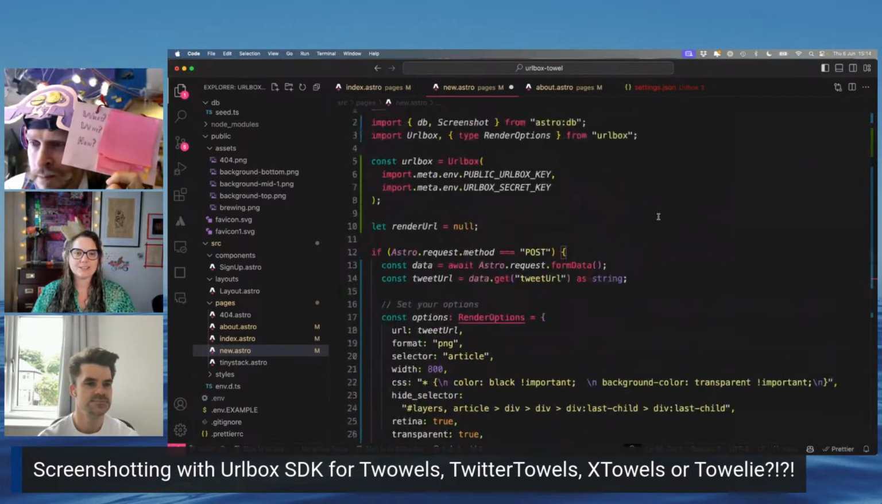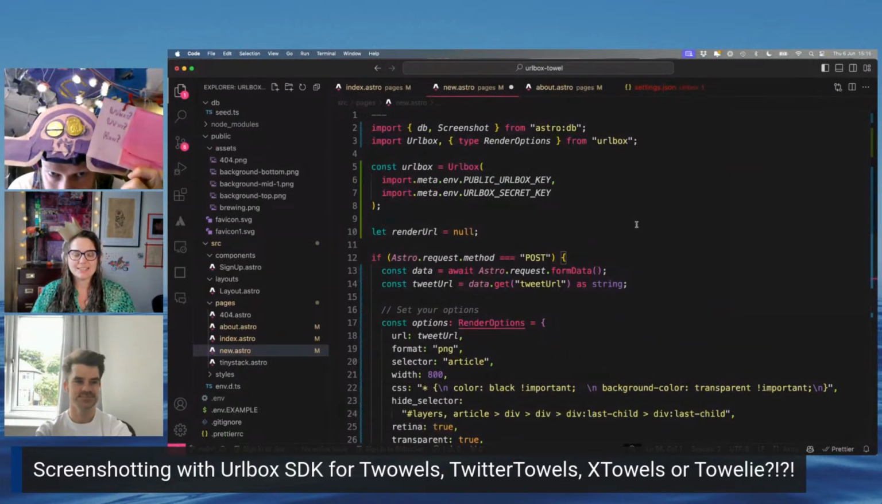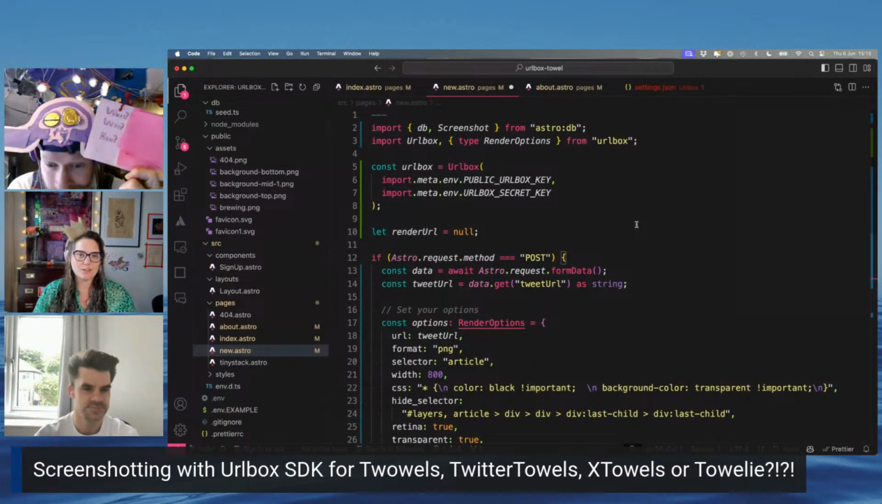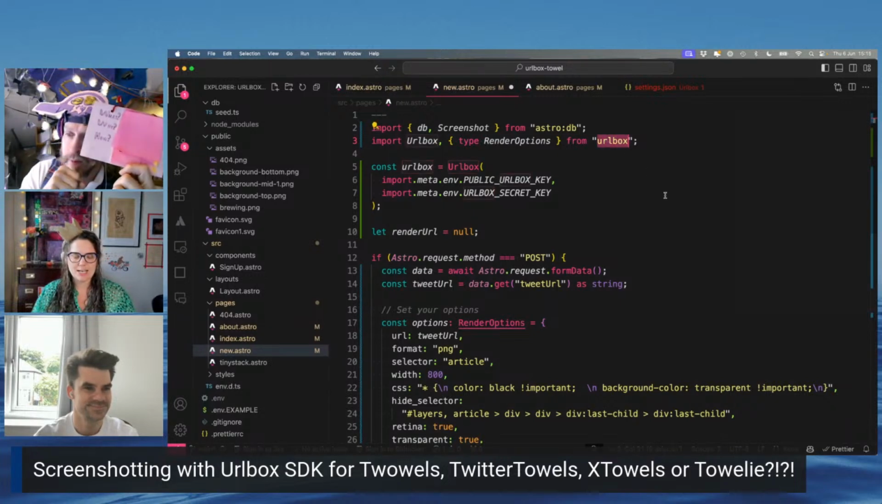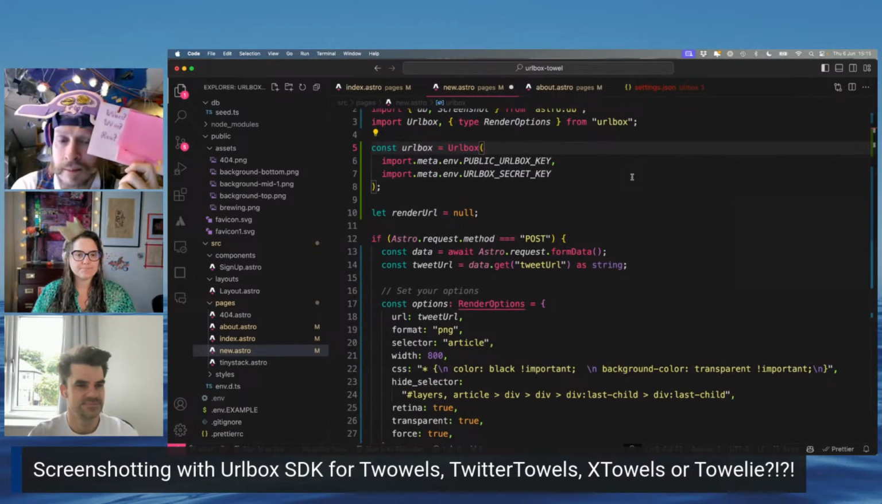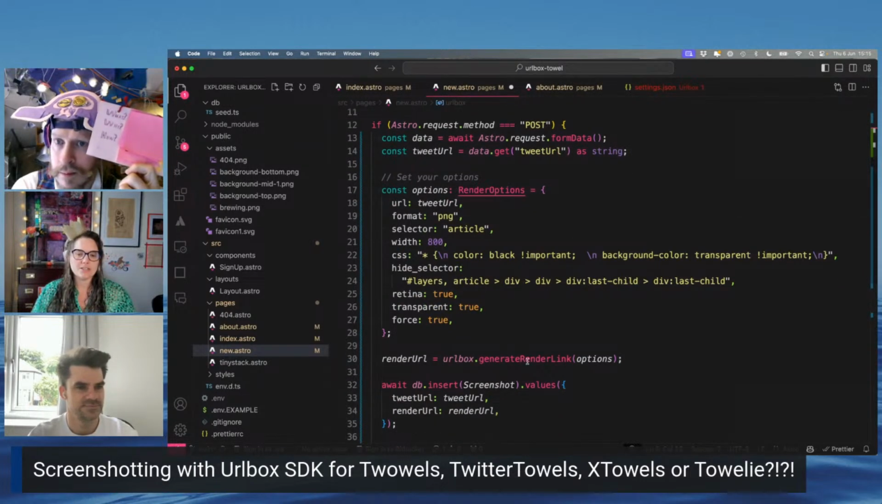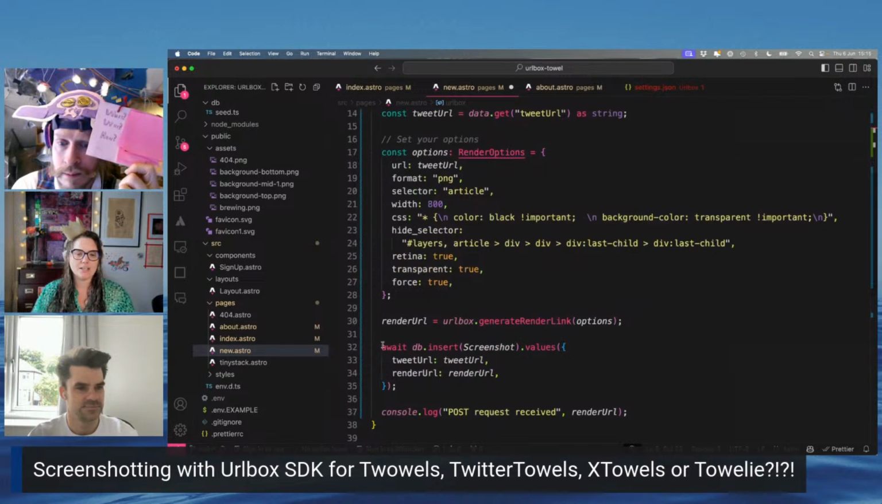We followed the step-by-step code example that even told us how to install Urlbox. So it's npm install urlbox, very nice package name. Then we created an instance of Urlbox with our keys. When a post request comes in with our tweet URL, we set up the options, and then we do a generate render link. And then later on, we insert that into a database.